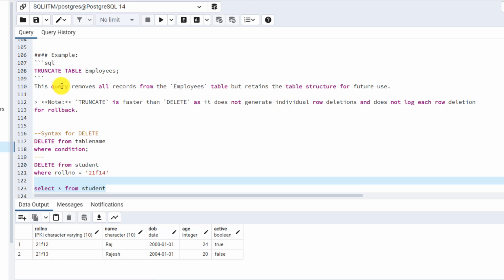But instead of delete, if I use truncate, then all the rows will get deleted. I don't need to specify any condition. If I want to put a condition, I use the delete command. If you want to remove all the records, use the truncate command. I hope this is clear now.